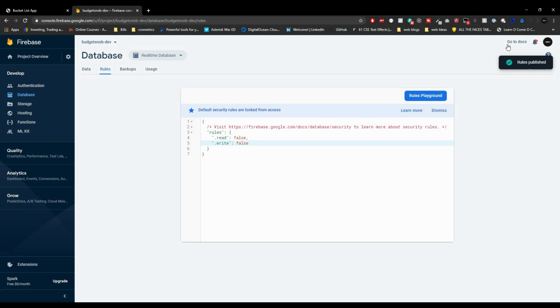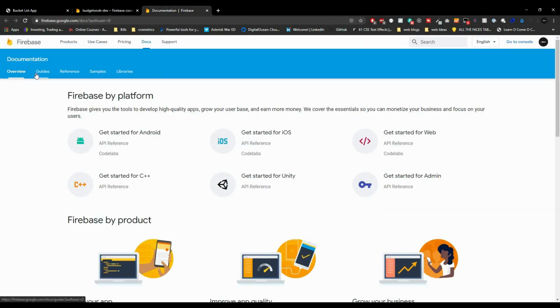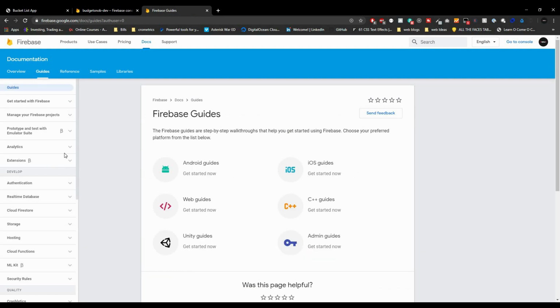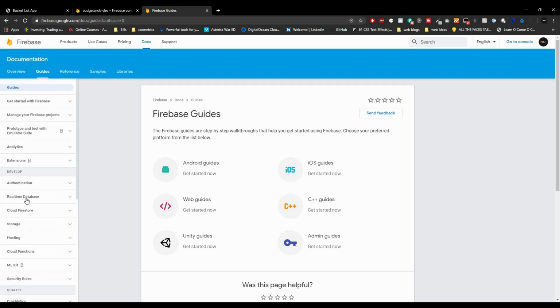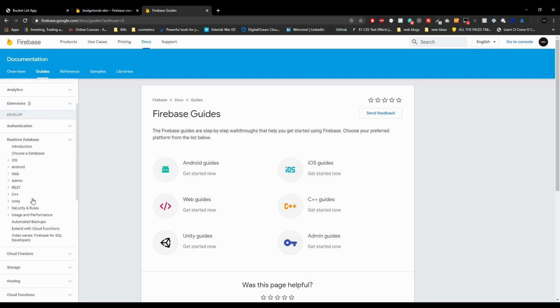Before we go on, I do want to go to the docs and actually tell you what I'm about to do, or where you could find the things that I'm about to do. So inside of docs, there's actually two places. Guides. Let's go to guides first. If you scroll down right here, where is it at? Oh, never mind. Not that much down. Right here, real-time database. Right here, security and rules.